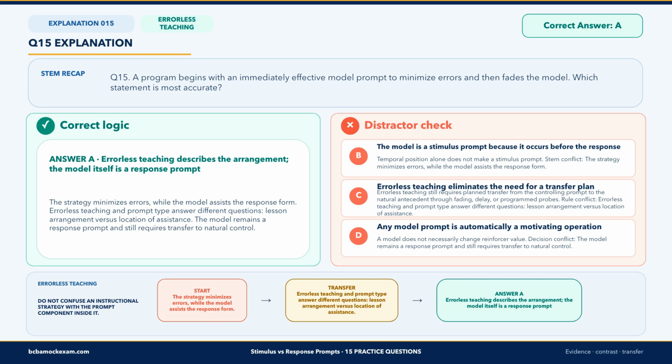This is A. Errorless teaching describes the arrangement. The model itself is a response prompt. The model remains a response prompt and still requires transfer to natural control. The decisive evidence is this. The strategy minimizes errors, while the model assists the response form. Errorless teaching and prompt type answer different questions. Lesson arrangement versus location of assistance.